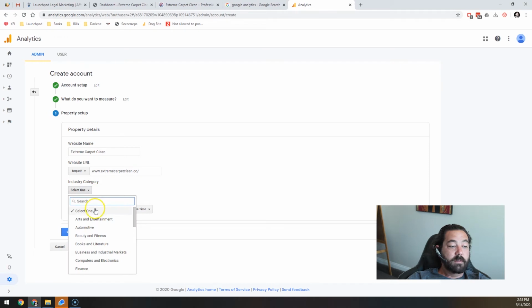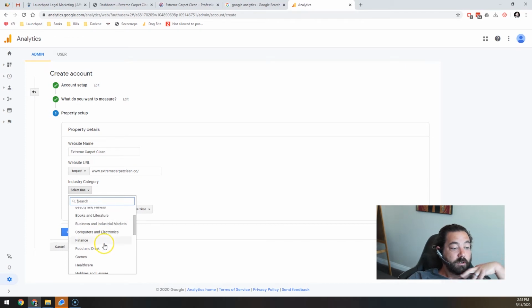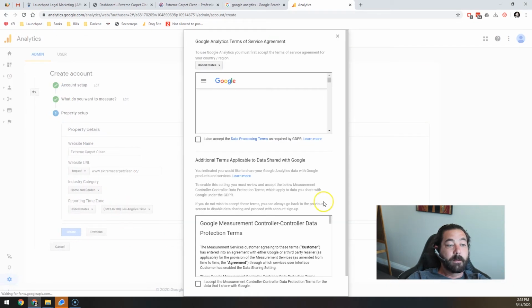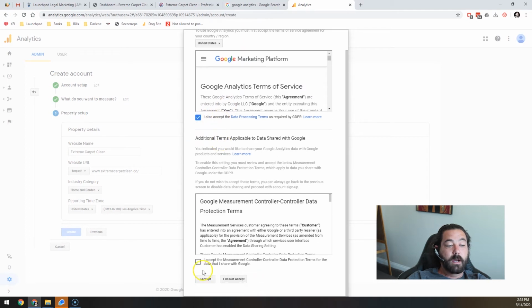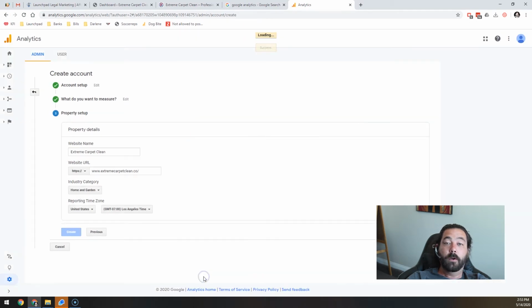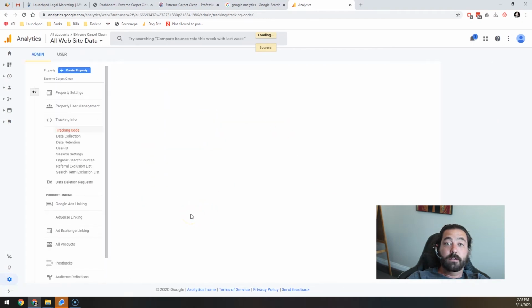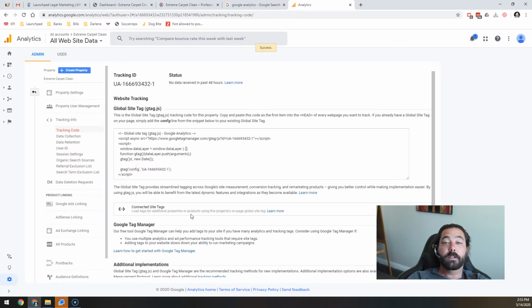Industry doesn't necessarily make a difference, but for him we're going to find service industry here, home and garden. And time zone, everything's set based on your browser. Let's go ahead and create. It's going to ask us to confirm that we accept the terms, so we accept that, and we are done. At this point, we are going to get dropped on a tracking code screen. And here we are, tracking ID.